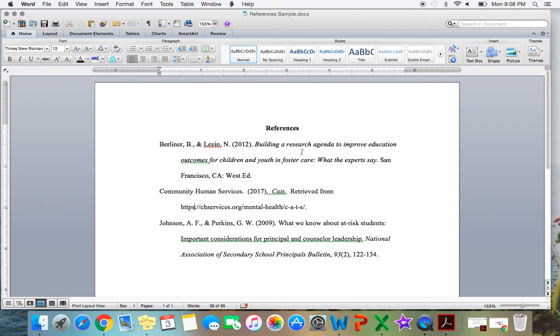All these other words that are important, such as research, agenda, improve, education, outcomes, children, youth, foster care, experts, and say, all those words are important, but in this convention they are not capitalized. Following the title, the location of the publisher is given, San Francisco, comma, California, abbreviated CA, both capitalized, followed by a colon and a space, and then the publisher, which is WestEd.